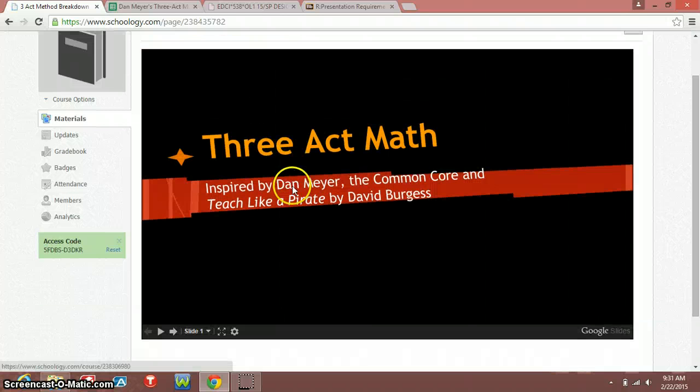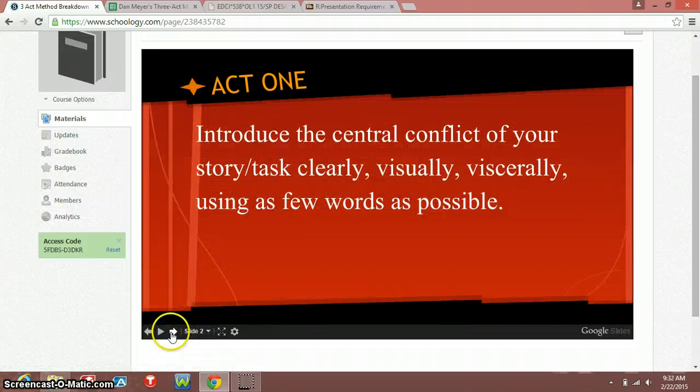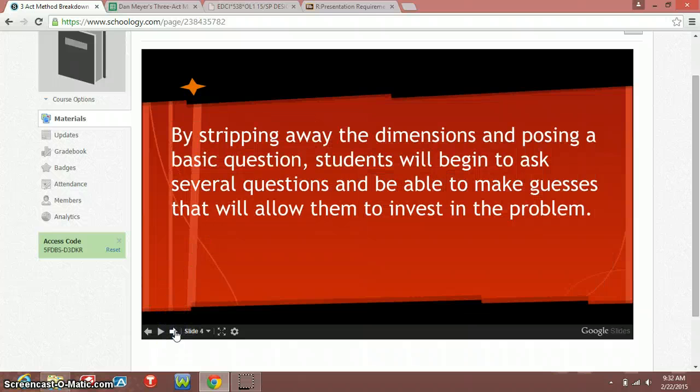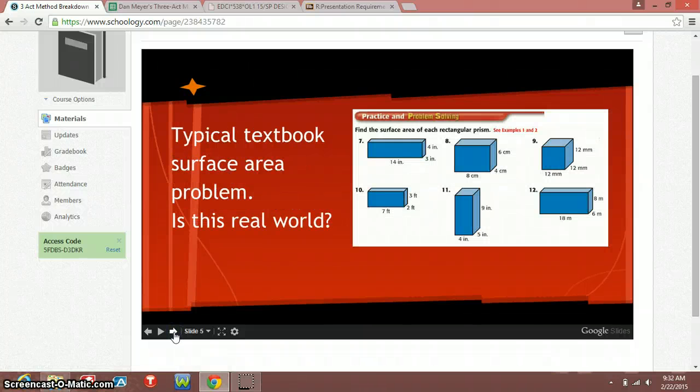Then it goes into some of the training part, a slideshow with 3-act math. We'll go through this quickly. I go through the explanations of what the acts are. I give them pictures and ideas of what makes it different from what their typical textbook is.